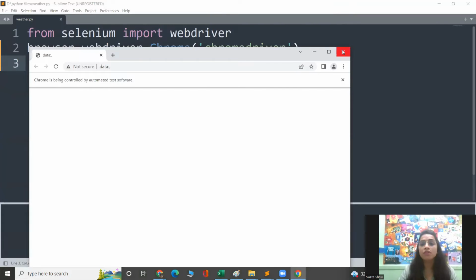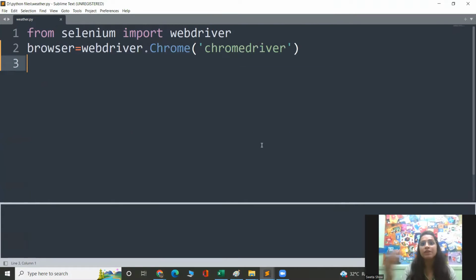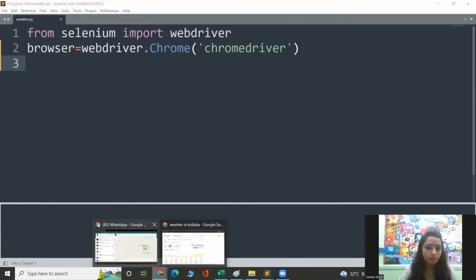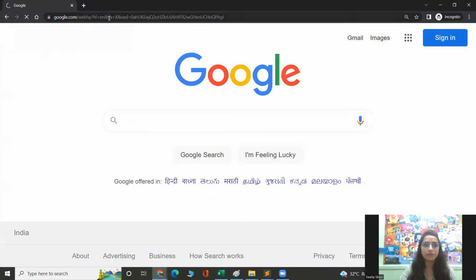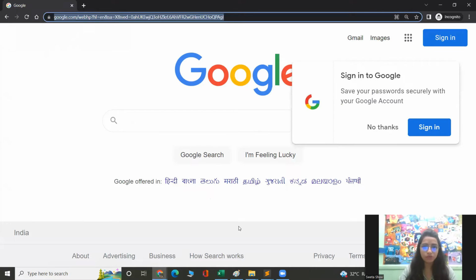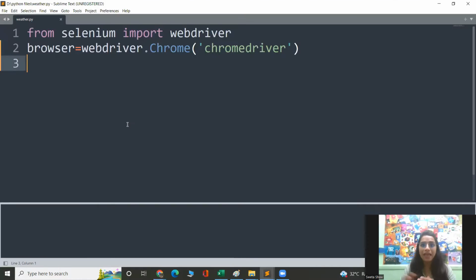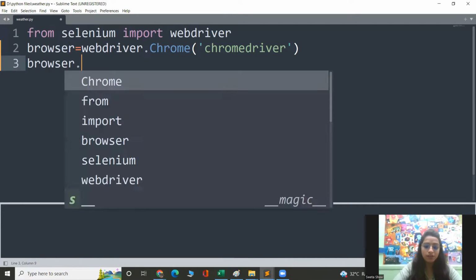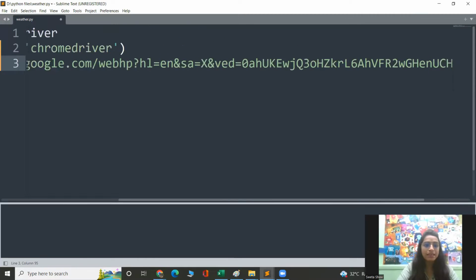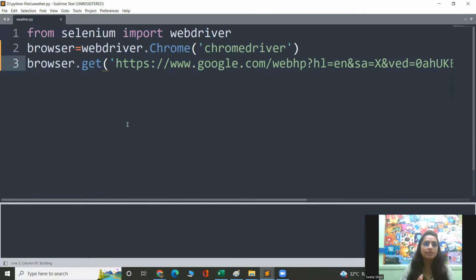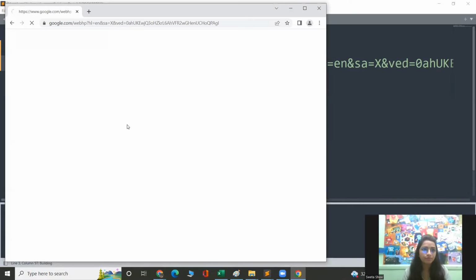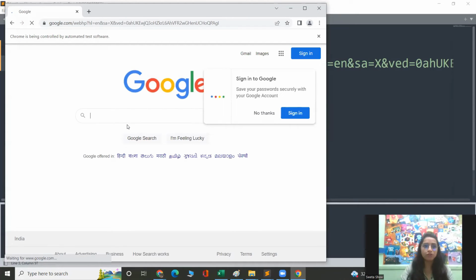Now what I have to do is give the address of Google so that it opens that link, right? So let me just copy that from here. The home page of Google, this particular page. Now I want this link to be opened in this blank browser. For that, I'll have to use the dot get function, which opens the URL of any page you're trying to open. Let me just run this and see what is appearing here. So this is opening the homepage of Google.